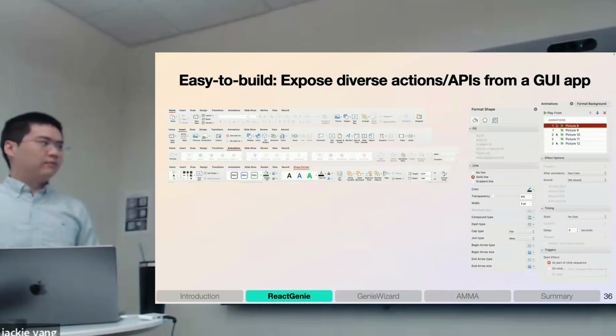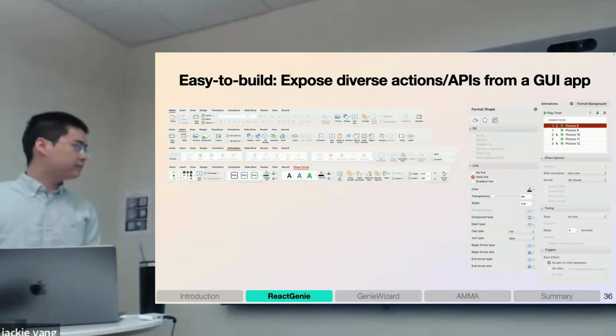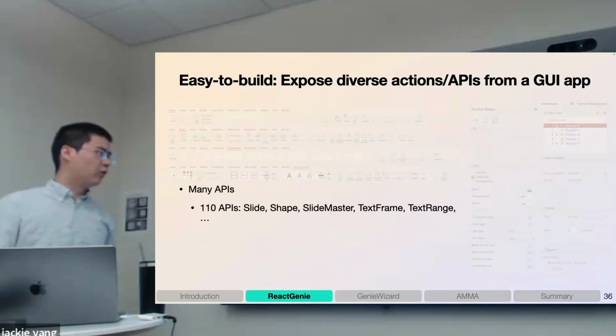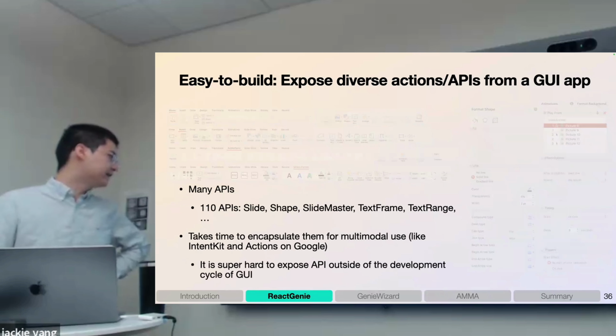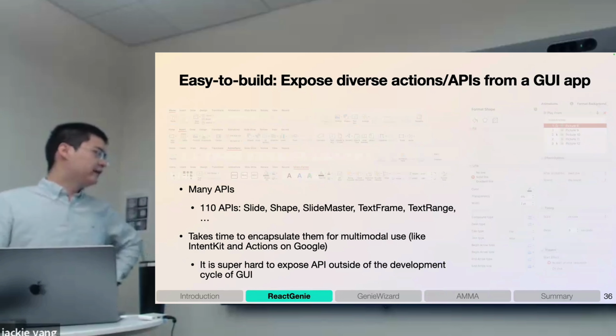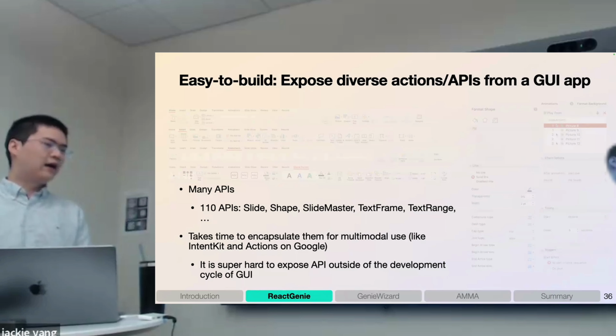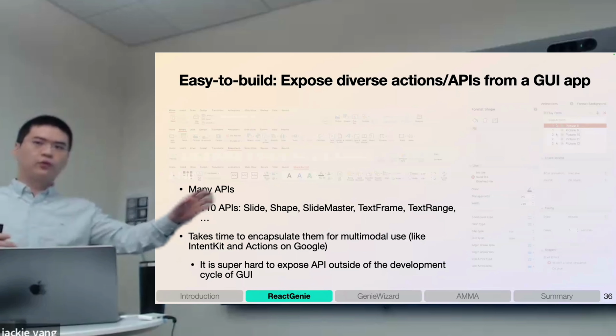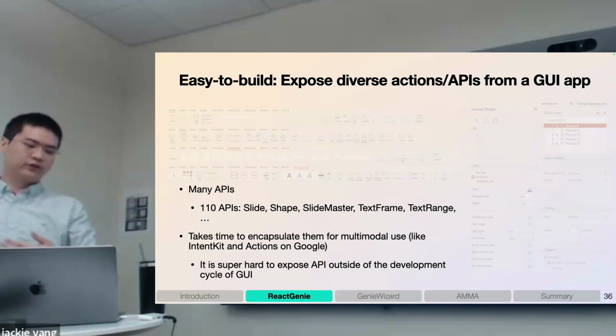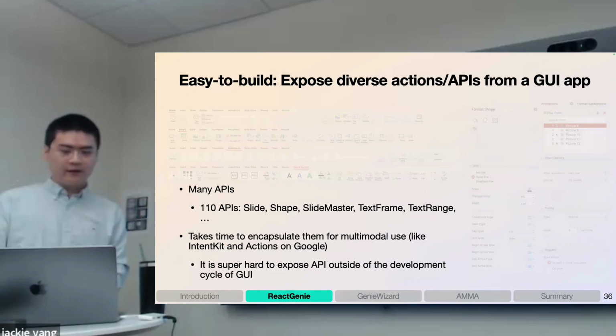Another side of it is how do we provide those functions so that we can execute that NLPL? PowerPoint has more than 10 APIs. It takes a long time to encapsulate them for multimodal use. These days, the typical way to do this is IntentKit from Apple, Actions on Google. Those are voice frameworks that allow developers to expose certain functions to voice. But with those frameworks, you have to declare one set of functions for GUI and a separate set of functions for voice, which is 2 times the work.